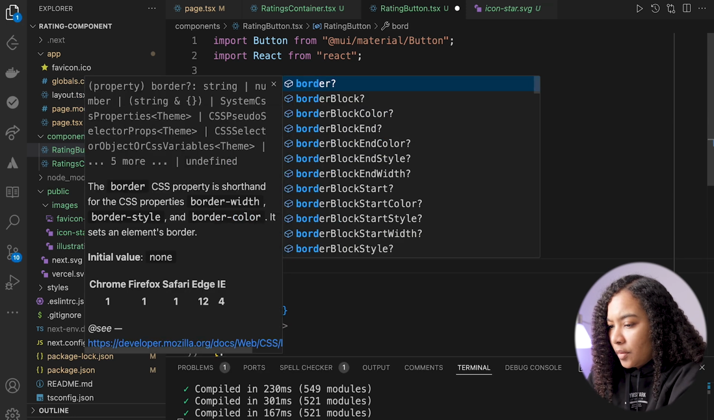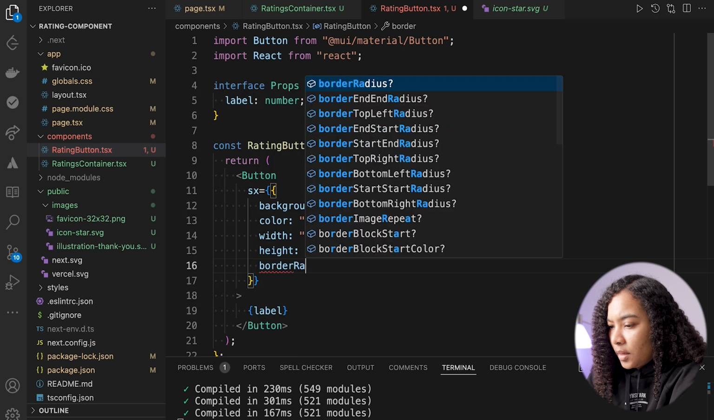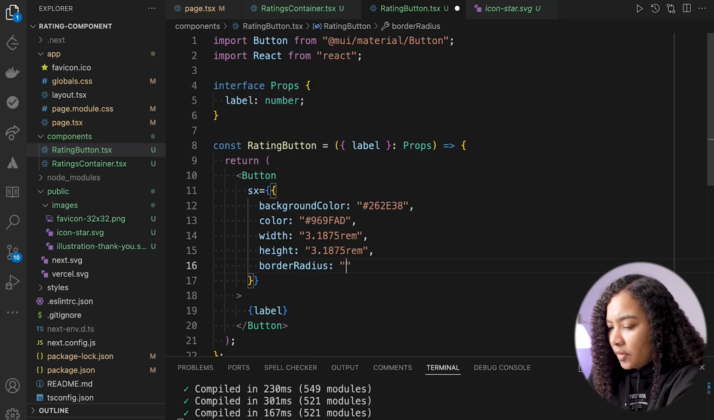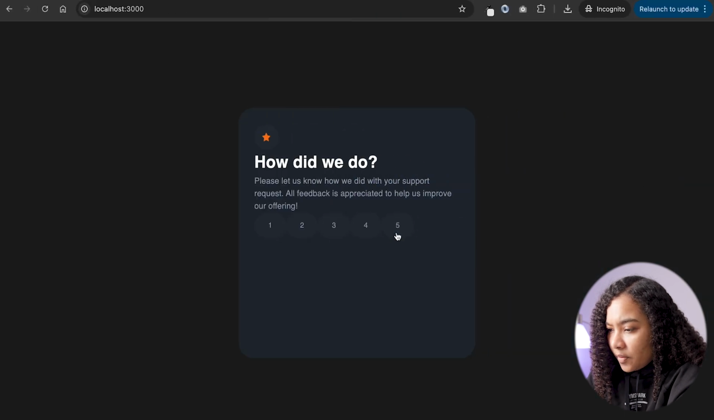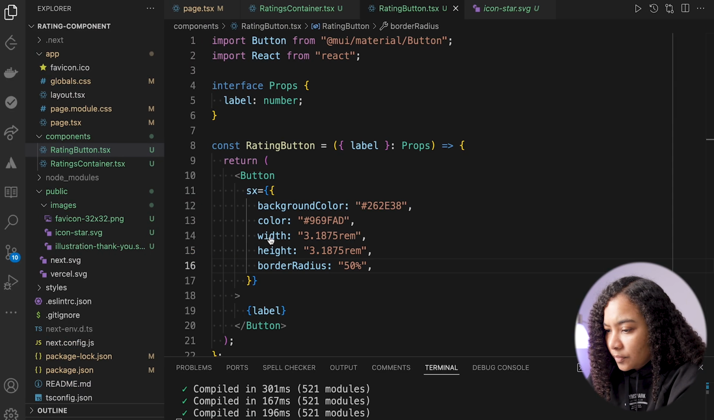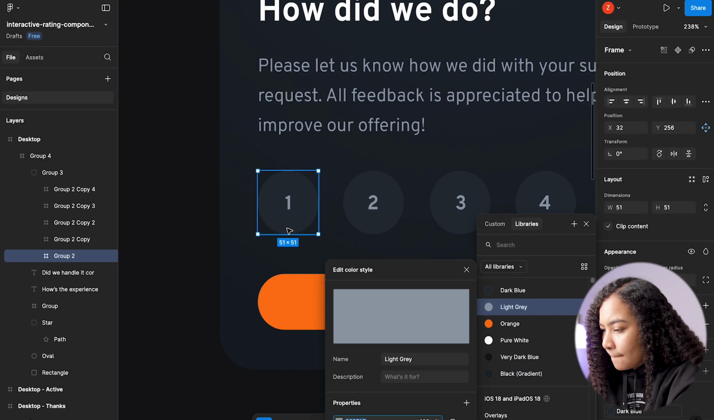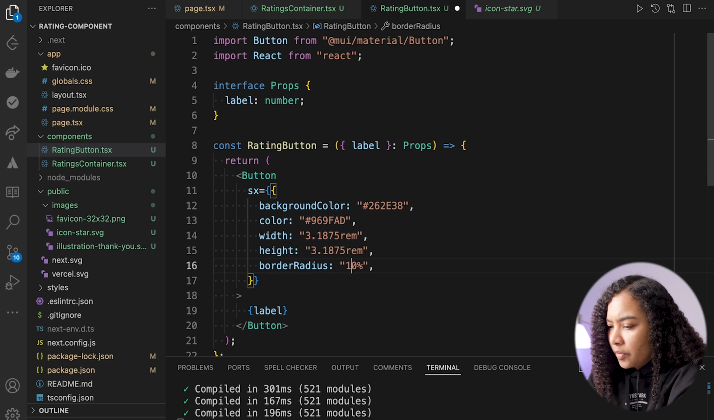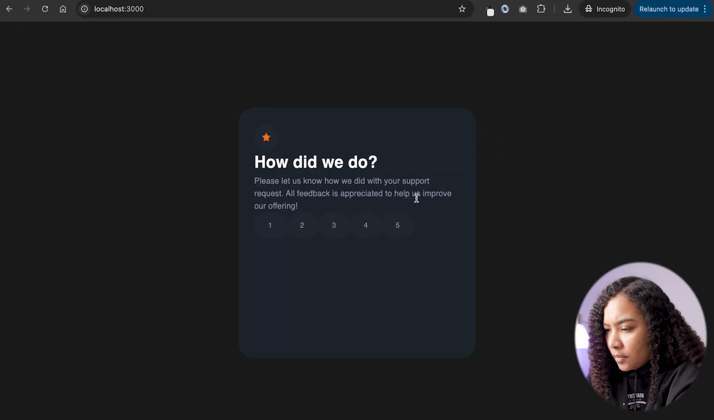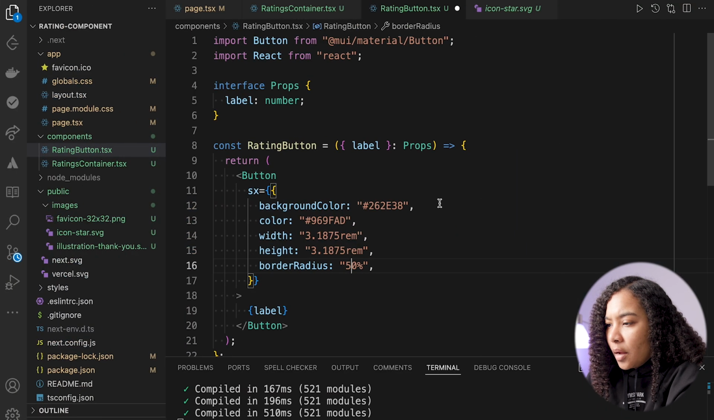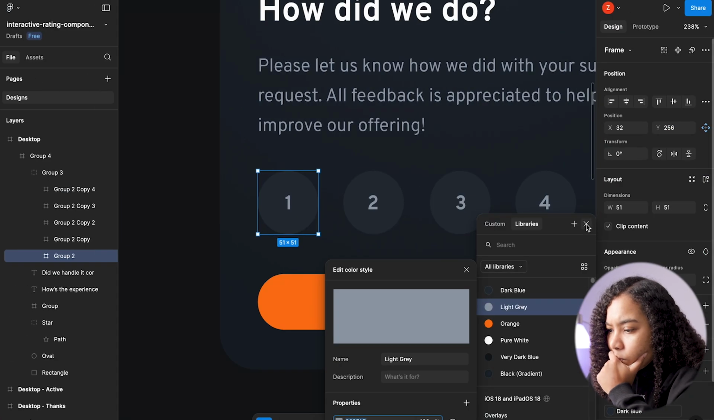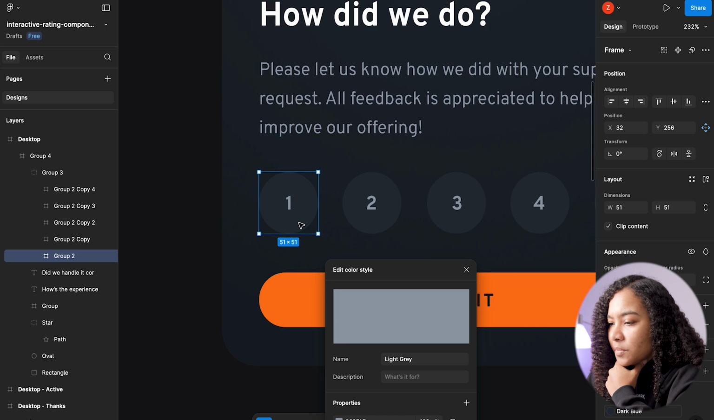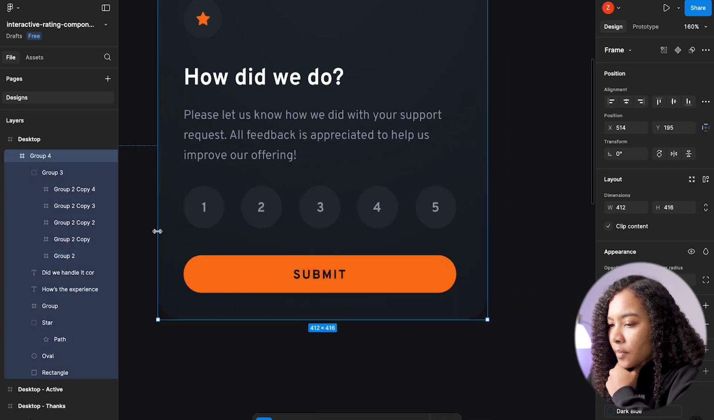Border radius will be 50%. Cool. So we have these nice little circles. And what else? I said 100%. Okay. What else? Oh yeah, then we should have some spacing between them.